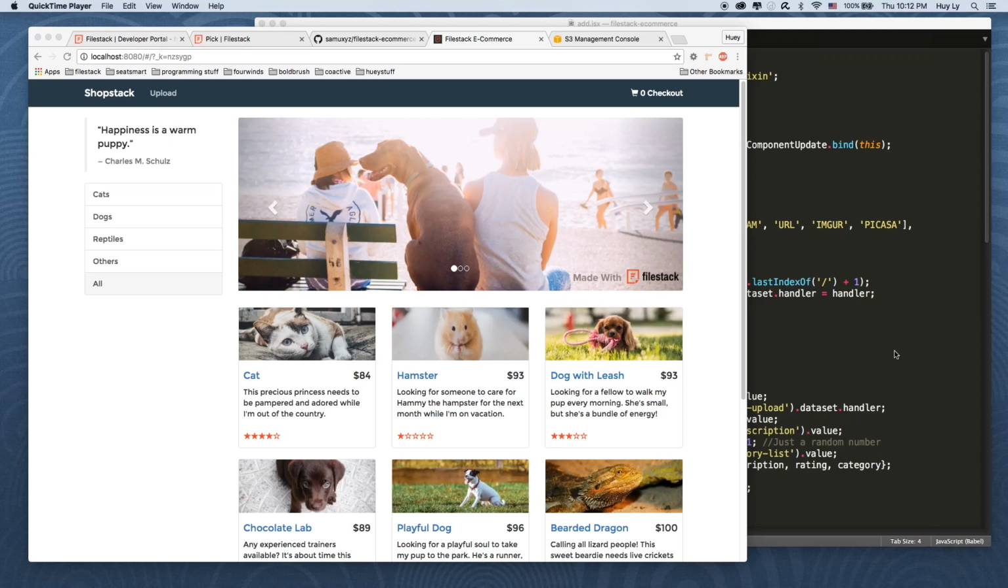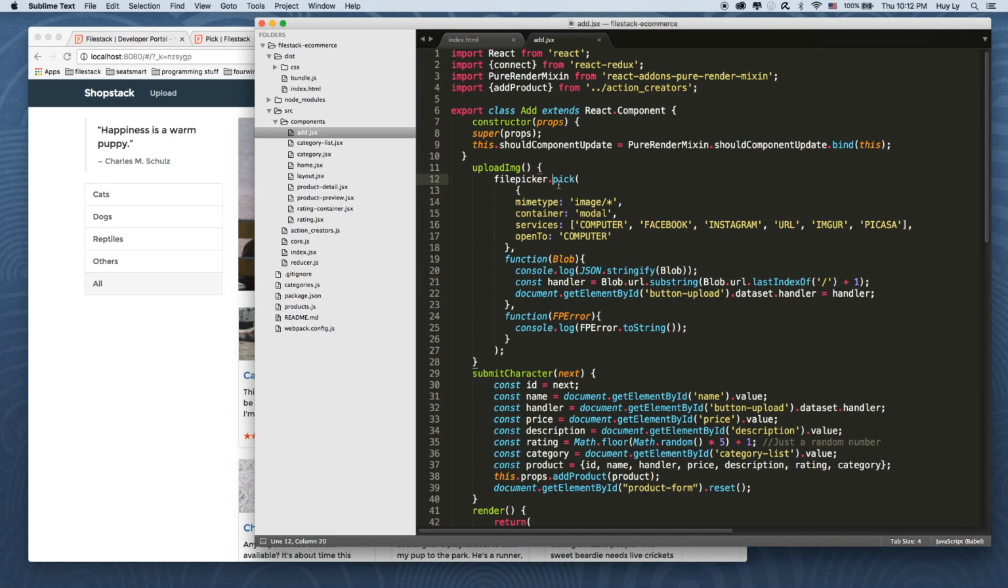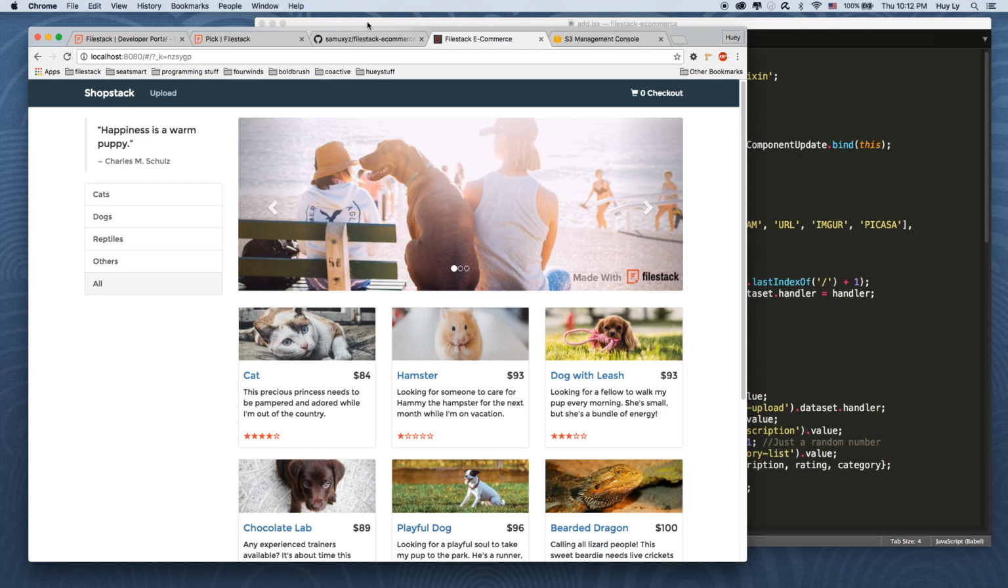So in the previous example, we used the filepicker.pick function to upload the user images. That just uploads the image to the default Filestack container. You can instead tell it to upload to your Amazon S3 bucket instead. That's actually quite simple to do.